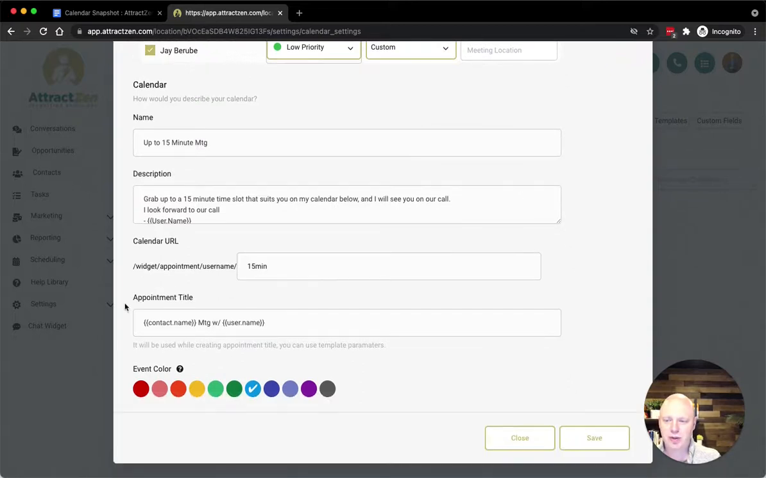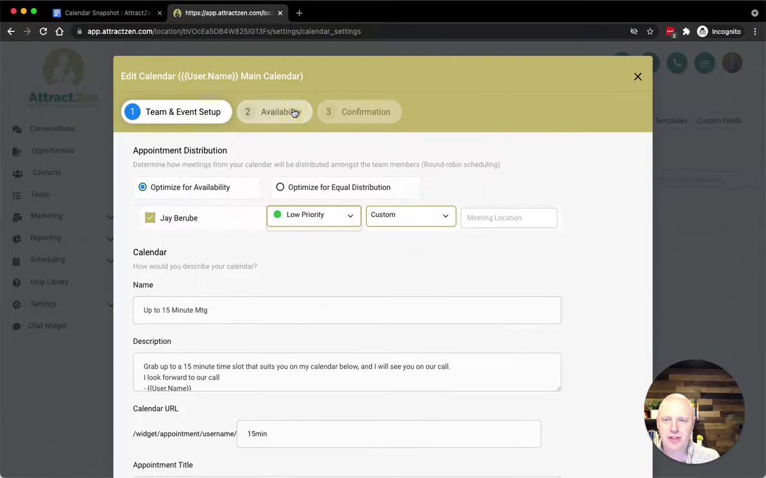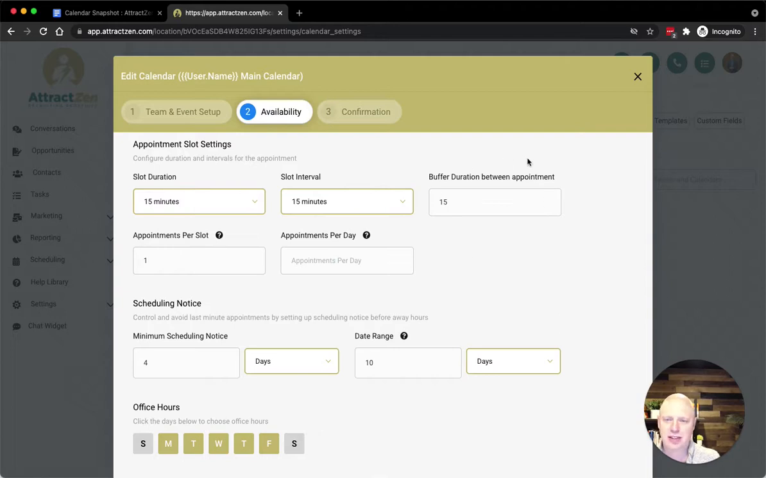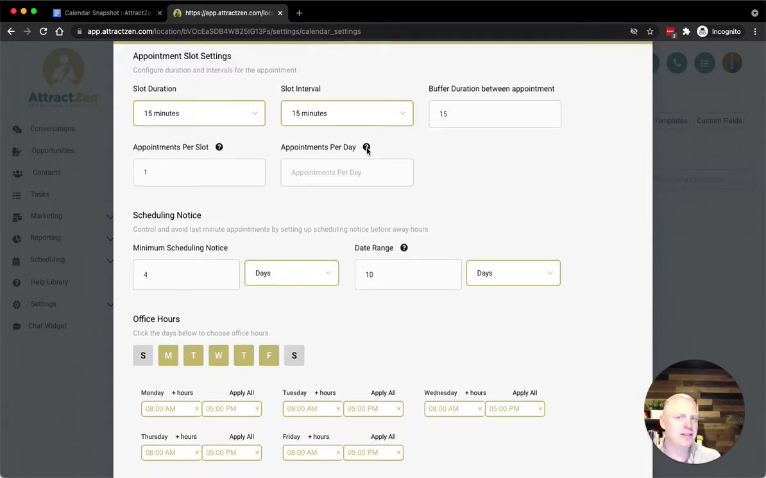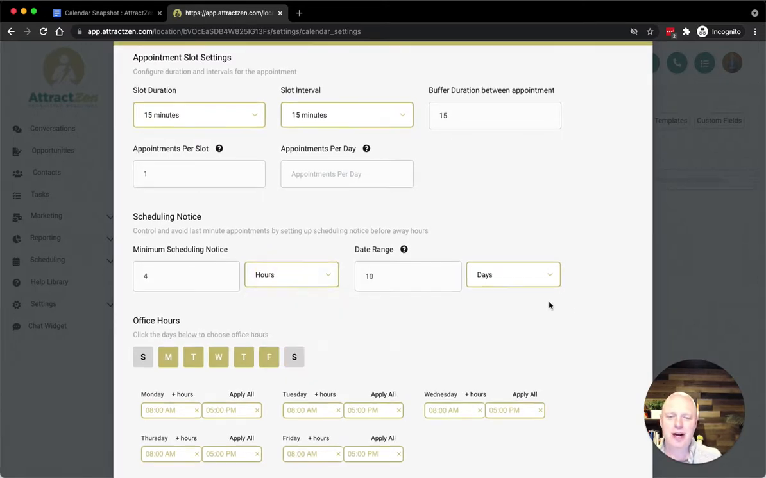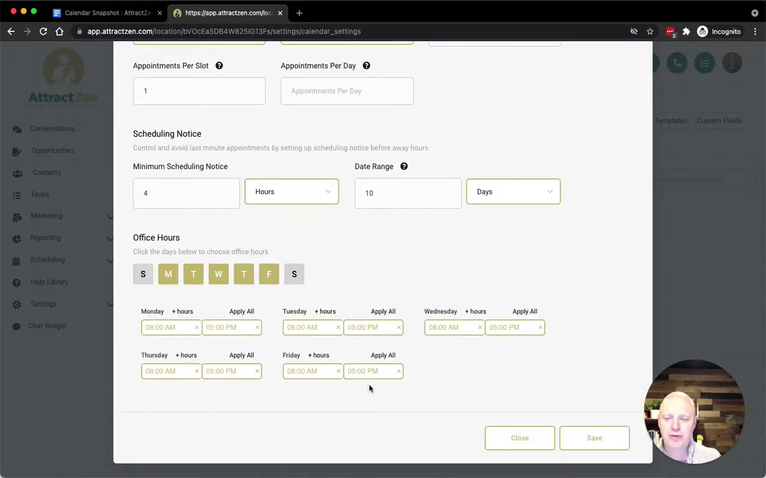And you can see here we've pre-provisioned everything for you. This is just like if you were used to Calendly or Schedule Once or something like that. 15-minute slot, 15-minute interval, 15-minute buffer, which means like if you have a meeting from 1 to 1:15, then there's a buffer. The next appointment can't be booked until 1:30. That way, if you go a little bit over in the meeting, it's okay. Minimum scheduling notice is actually 4 hours and 10 days. So just review all this stuff.